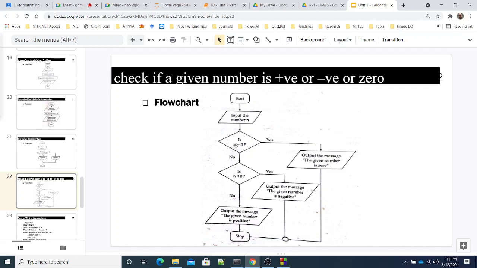I eliminated scenarios; only 3 were there. The first scenario is eliminated here, that's why I came to this place. The second scenario, n negative, is also eliminated by going through this path. Now if both conditions are false, the default case is that the given number is positive. I don't need to check further if n is greater than 0. At this point I can conclude it is positive, so I directly display that the number is positive and stop.